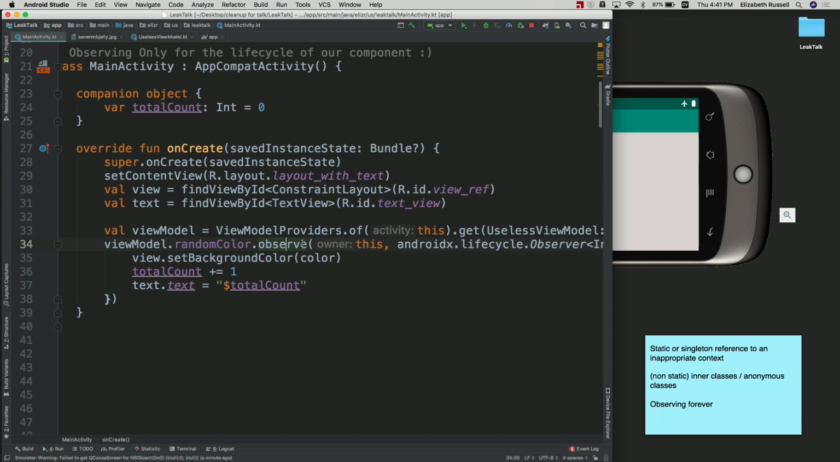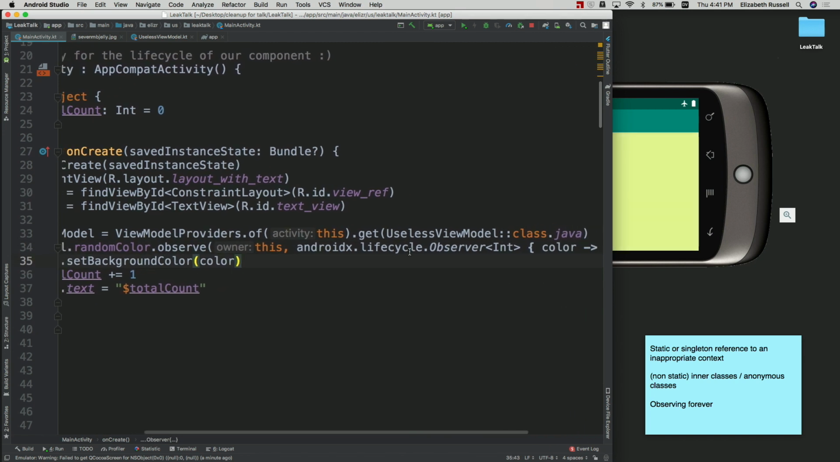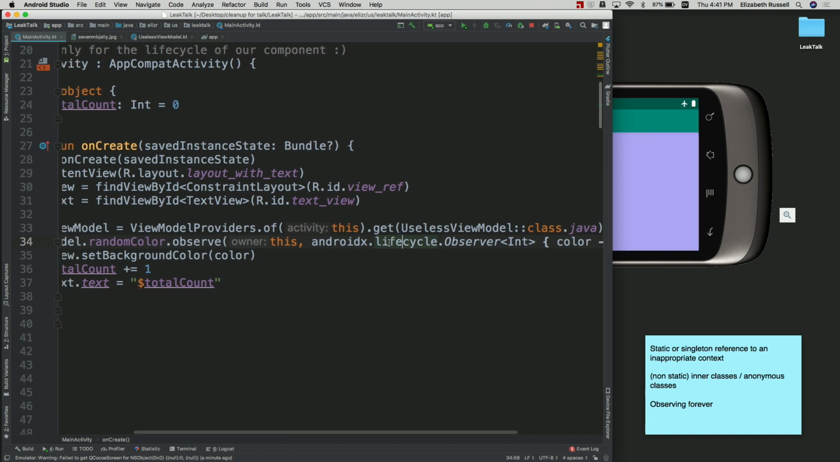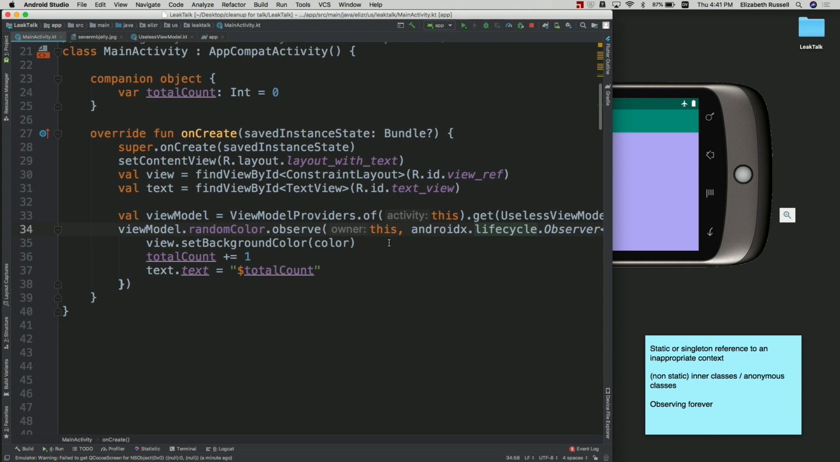So what's cool about LiveData is that I can just call observe and pass in a lifecycle owner. And under the hood, LiveData is removing my activity from the list of observers so that my activity can finally be garbage collected and I have a nice predictable behavior instead of a lot of random things firing in the background.